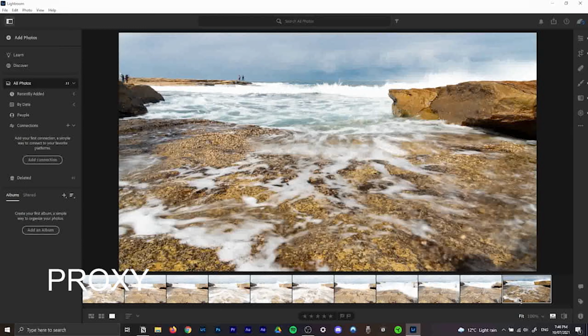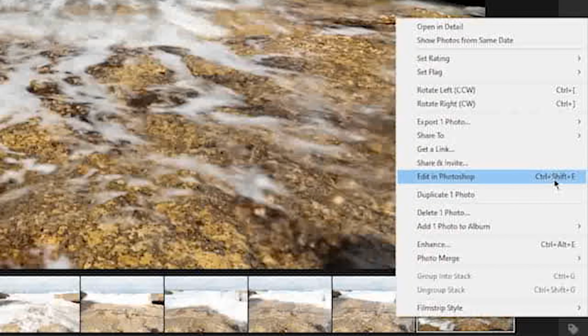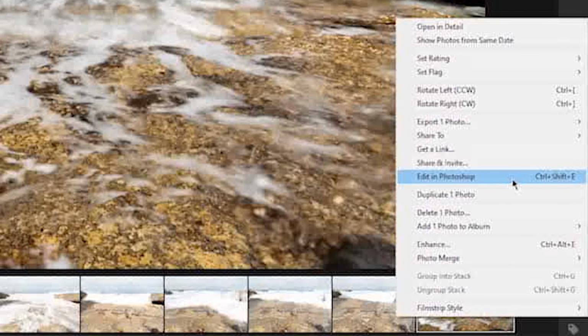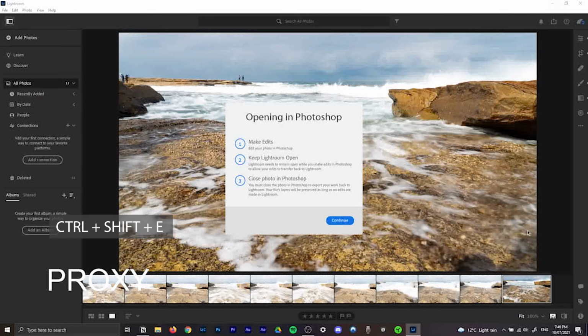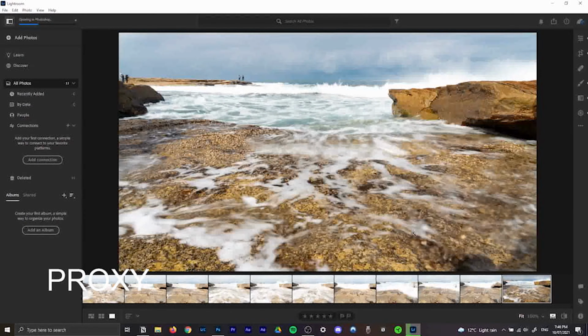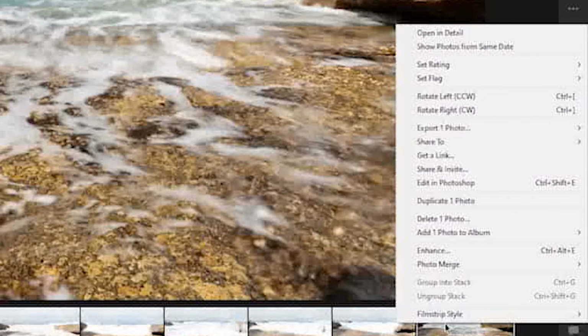If that is something you do quite regularly like I do, then I'd say stick with Lightroom Classic. If it's something you do occasionally and you don't mind having to do it manually, then sticking with this one is perfectly fine. If you did want to edit in Photoshop, you right click on the image you want and choose edit in Photoshop, or use the keyboard shortcut, in this case Control-Shift-E. And when you do that, it'll open Photoshop for you and it lets you know exactly what you can do there.